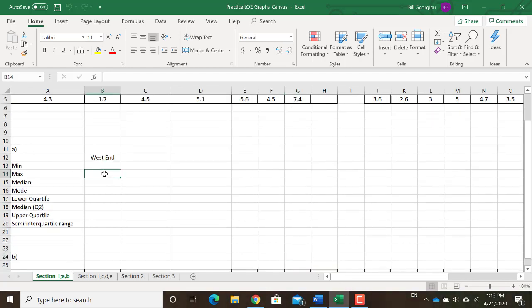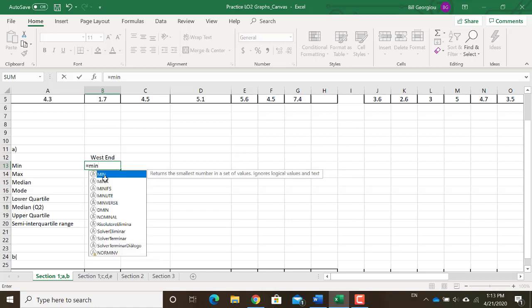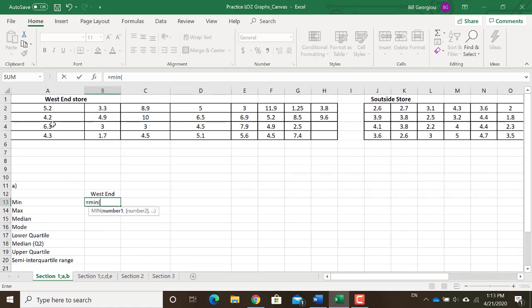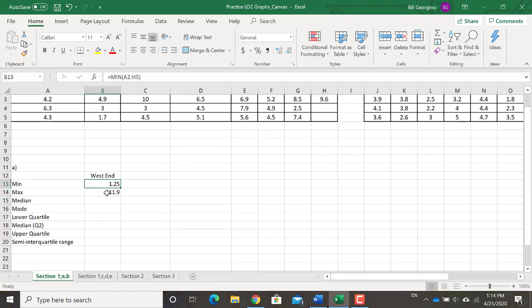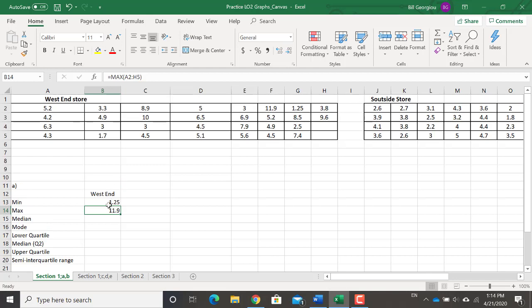We need to calculate first of all the min and the max. The min and the max show us the range of a data set. To do this, I insert a function equals min from which data set? From the West End store. I go and select all the table. It should return the min. Maximum, I do the same. Now, I have found the range for the sales of the West End store.